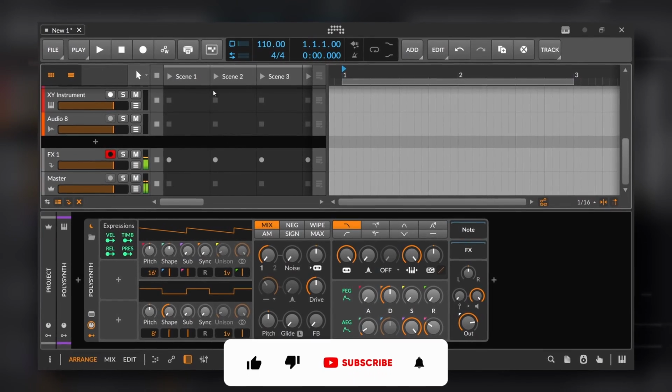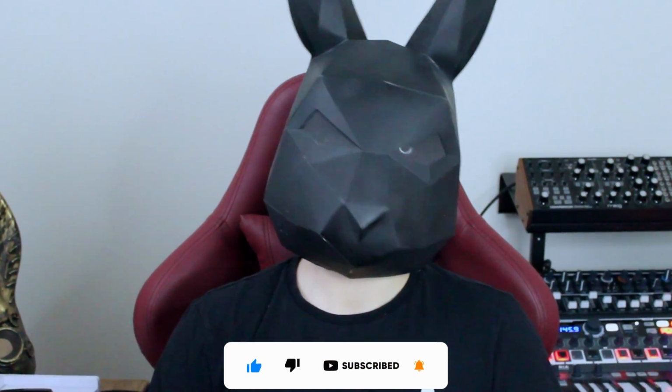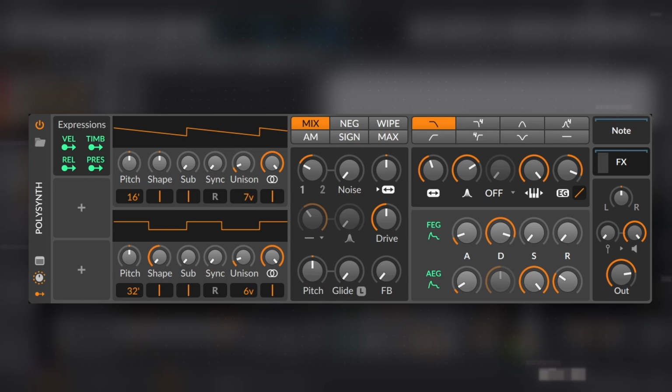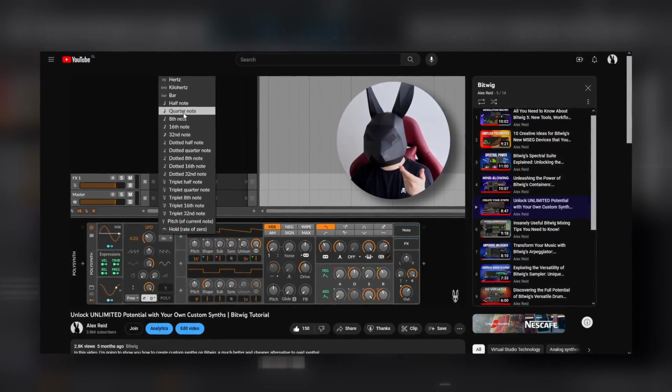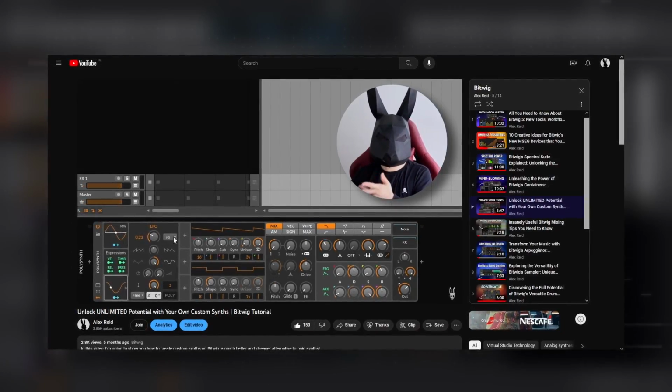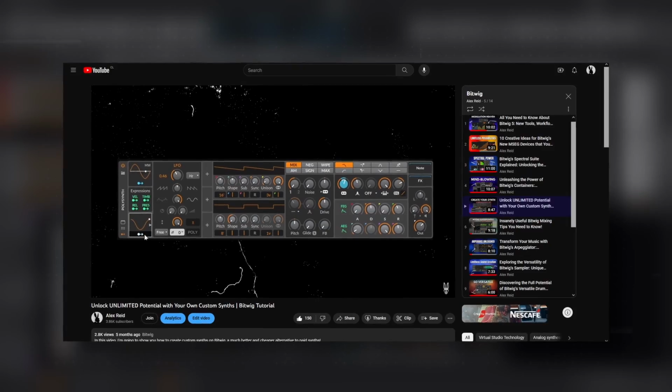The next synthesizer is the Polysynth, personally one of my favorites, because of how simple it is and how big the sounds can get. One thing I recommend is that you watch my video on how to build mega synthesizers on Bitwig, because there I do a deep dive on how to put effects, note effects, and modulation on every synthesizer.